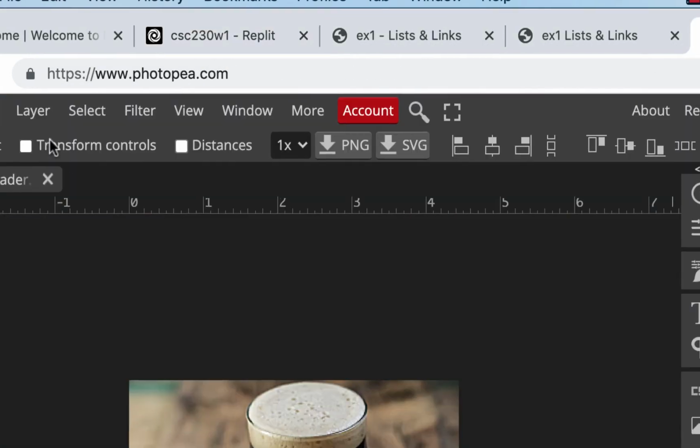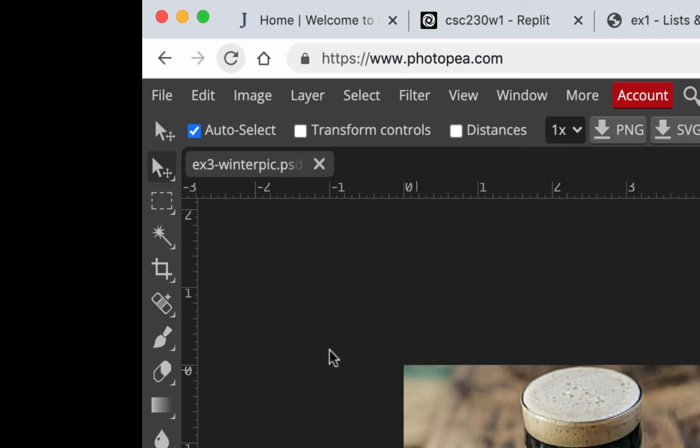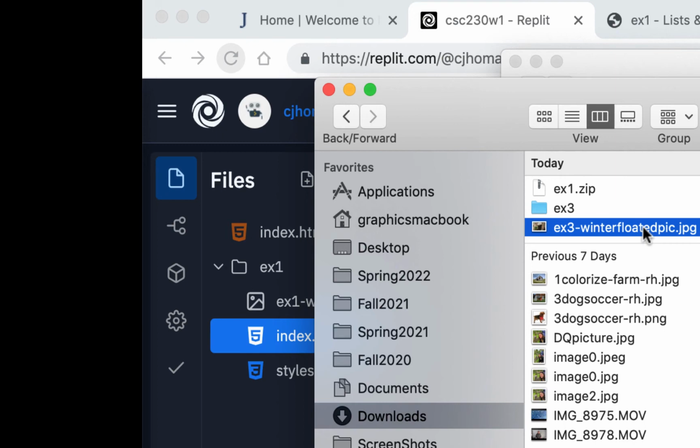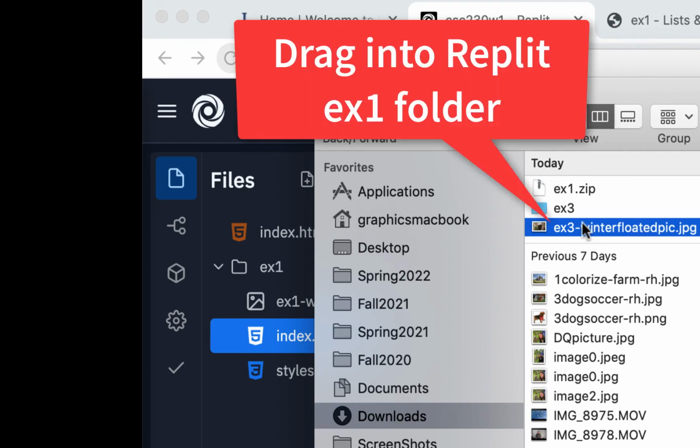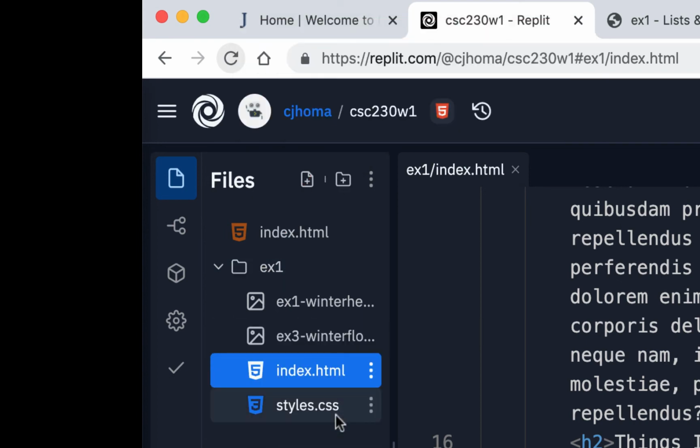And back in Photopea, you could double click here and call that pic or whatever, or floated pic, and export it. So do that. Don't do what I did. Make sure before you do that, you call it winter pic and not header, because it's not a header. We already have a header. All right, so we have that now, and I gave it a different name. So let me drag it in here into the EX1 folder. And there it is, ex3 winter floated pic.